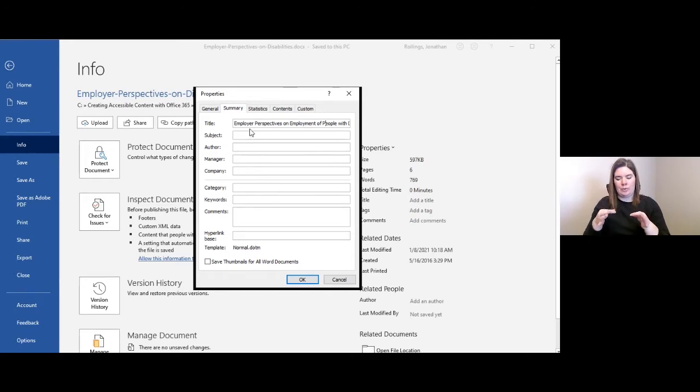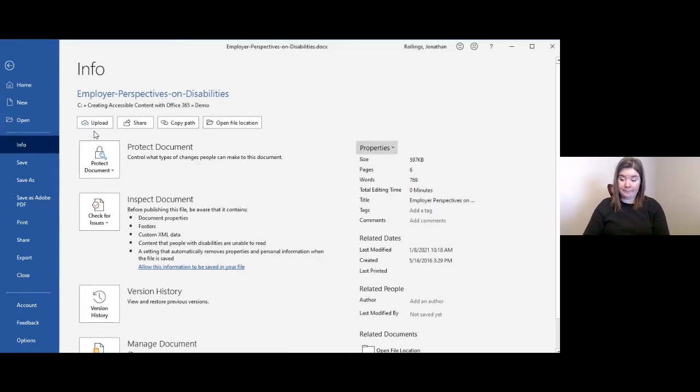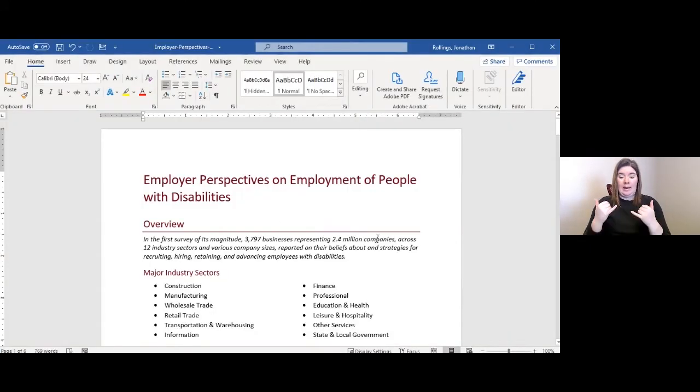So for this demo, I'm just going to put in the title. I'm going to ignore the other fields on here, and I'll go to OK. So having set that, that's the first thing I'll do when I'm making pretty much any document.